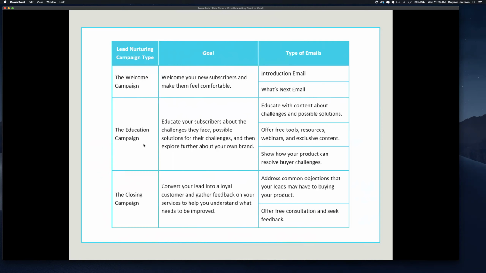The next type of lead nurturing is an education campaign. This educates subscribers about challenges they may face, possible solutions, and then explores further your own brand. This is kind of what we do with our blog articles. We write articles that individuals can use to help them grow their businesses in digital marketing and web and branding and all of those things. And so I'm able to educate them with those articles.